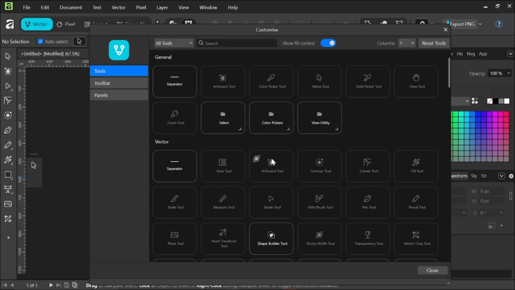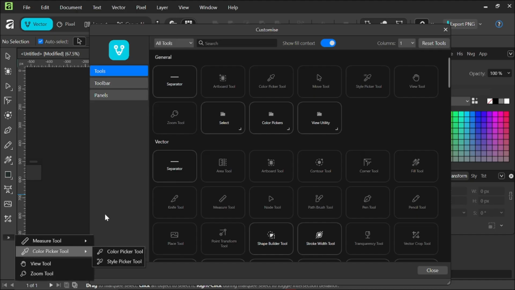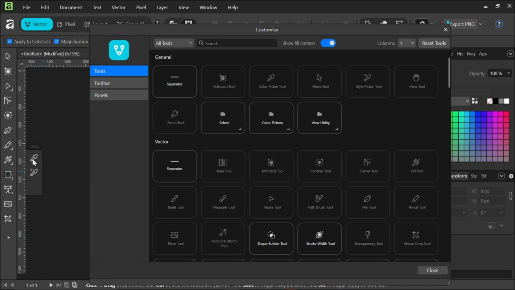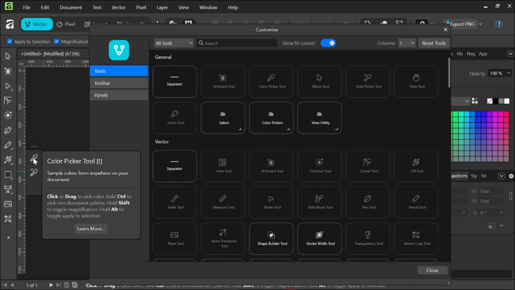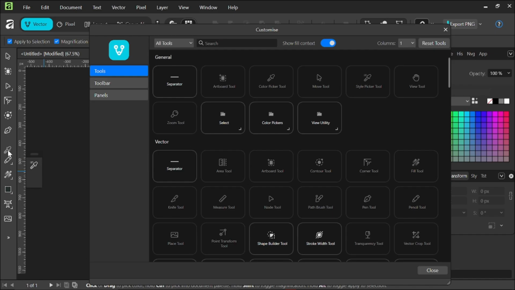I can remove it. I can just drag it back here to my toolbar, so you can see I have a space to add my color picker. I'll just come to the extra menu, drag my color picker. Okay, this is my color picker here. They're actually two, but I just need the color picker to be within my reach, so I'll just drag it here. You can see it's already here.